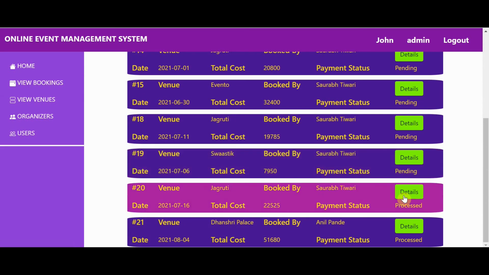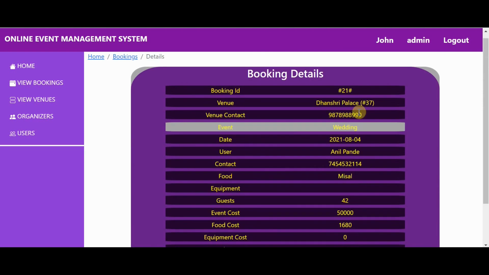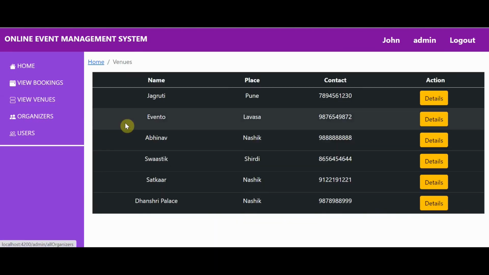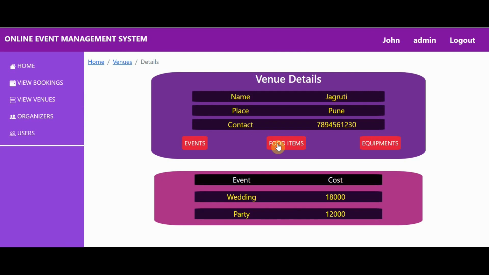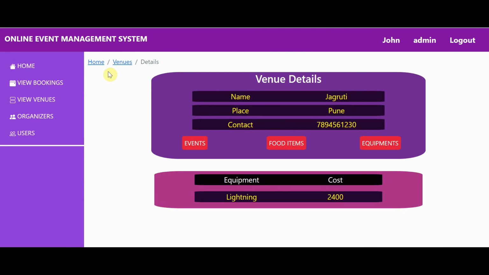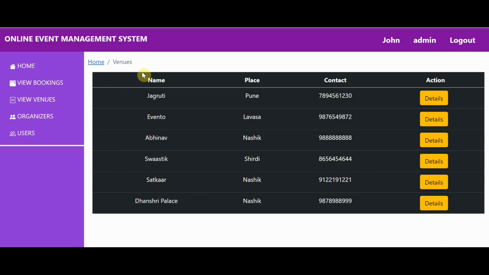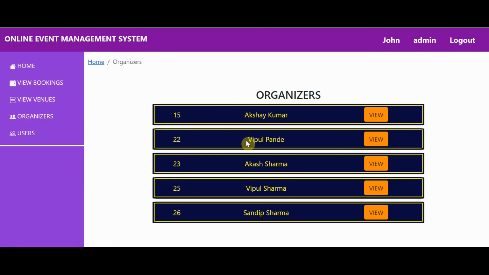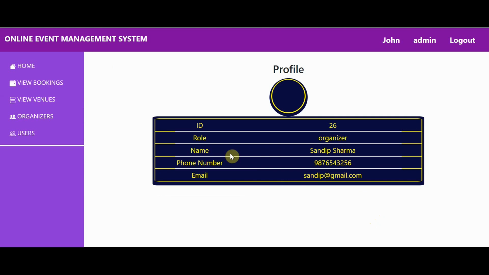For example, we can see the booking we just made, and when the admin clicks on detail, he will be able to see all the booking details like this. When the admin clicks on view venues, he can see all the venues and their details registered on the portal, which is exactly similar to the user. After that, the admin can see all the organizers by clicking on this organizer tab. So here is the list of all registered organizers, and the admin can see more details about organizers by clicking on this view button. Similarly, the admin can also see all the registered users and their profiles.